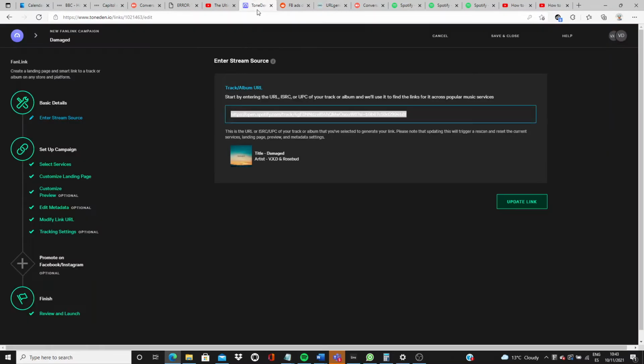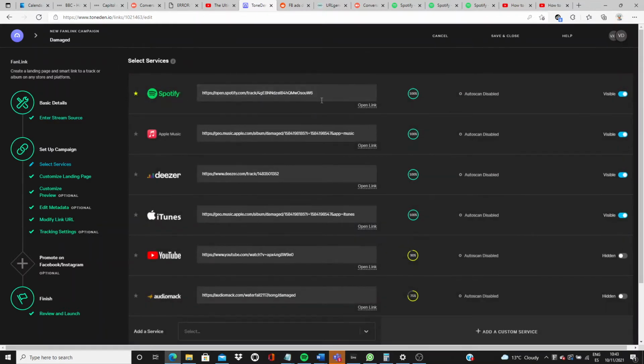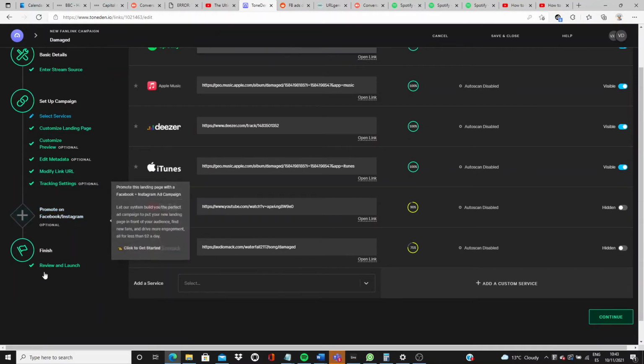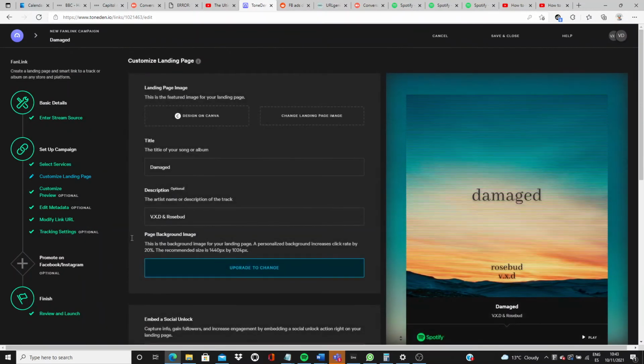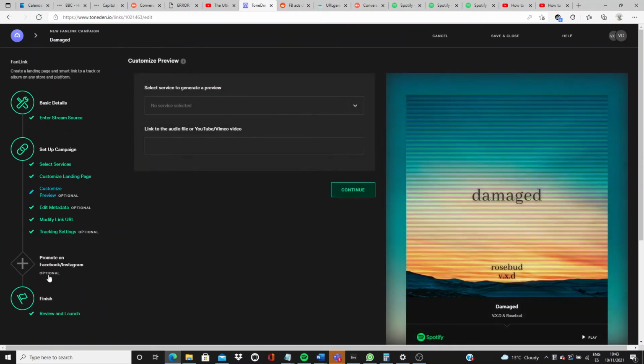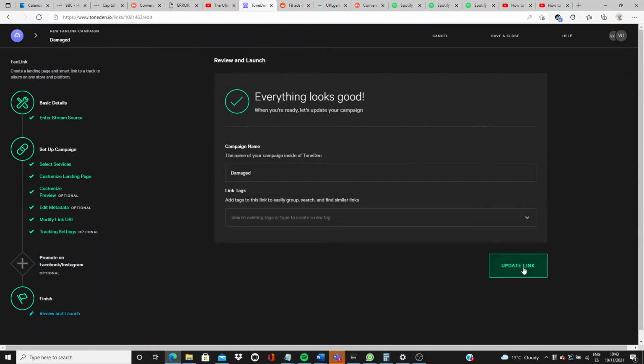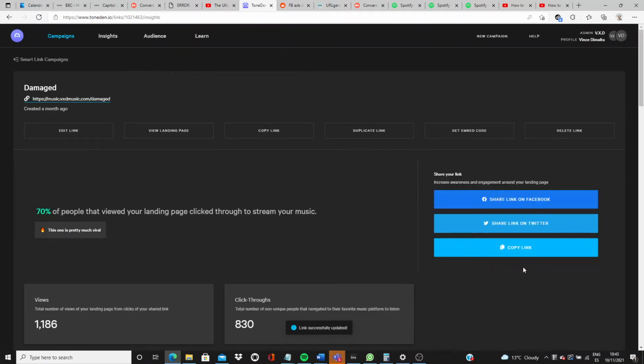We're going to go back into ToneDen. We're going to go into select services. I'm going to manually paste that link into Spotify, and then we're going to just make sure that everything else is set up right. I'm going to go to update link. Okay, so that is done, and that took literally a few seconds.